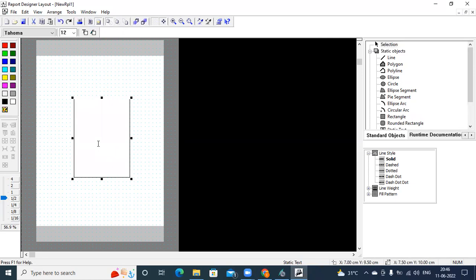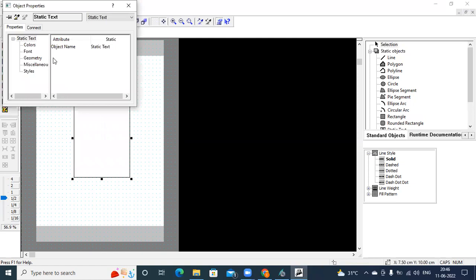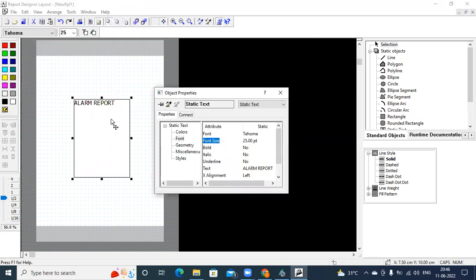If you are generating an alarm report, enter the name here, alarm report text, right click, go to its properties. In this you can change the font, you can see the font size like 25, and it is coming at the top corner. If you want to align this, x and y alignment, centered. That is coming in the center. If you want it bold, you can activate the bold option.